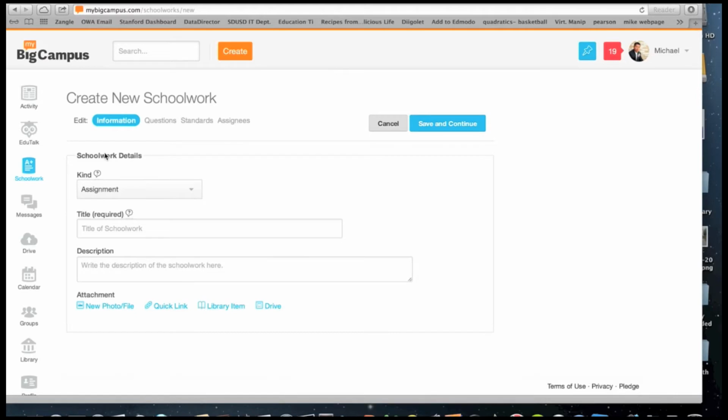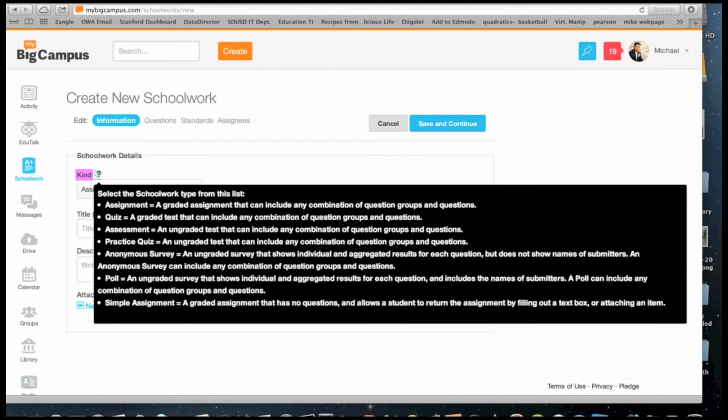Now to see what types are available, just to the right of the word kind is a question mark. If you bring your mouse over that, it will tell you the different types of options you have. So the first is an assignment, which is a graded assignment that can include any combination of question groups or questions. A quiz, which is a graded test. An assessment, that is an ungraded test.